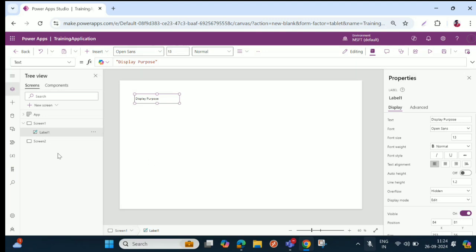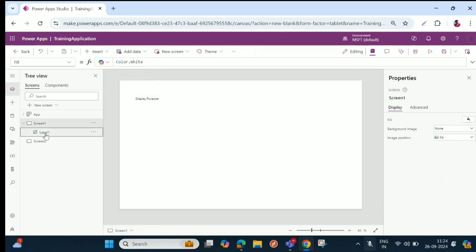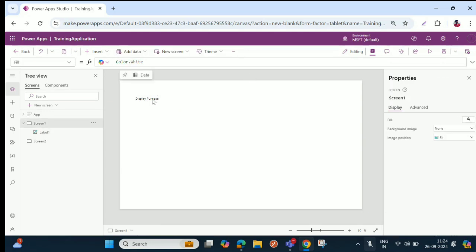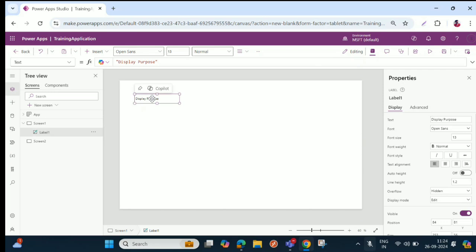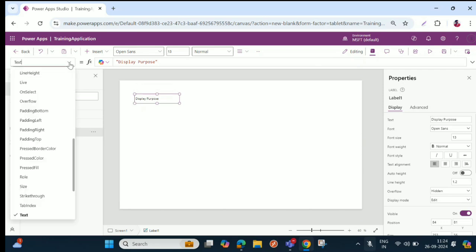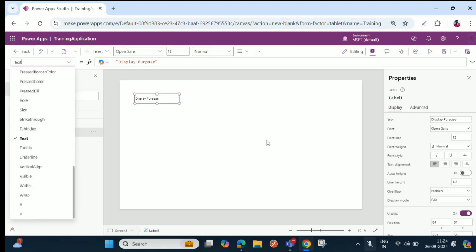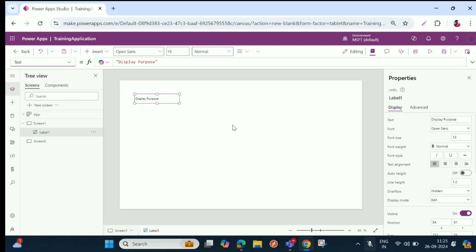If you click on the particular label, you can go to this tree view and click on the label, or else directly click on the label on the screen, and it will be selected. On the left side there will be a lot of properties of the label. Every control has its own properties in the left side drop down, and you can change them as per your requirement. Some more properties are also available on the right side. The label name is also mentioned over here. This is Label1.